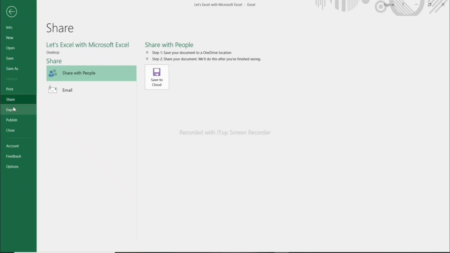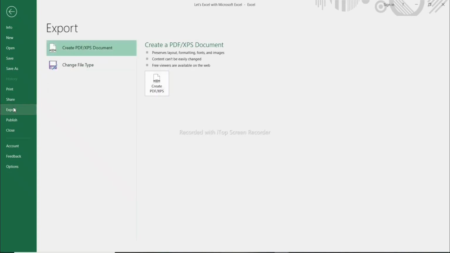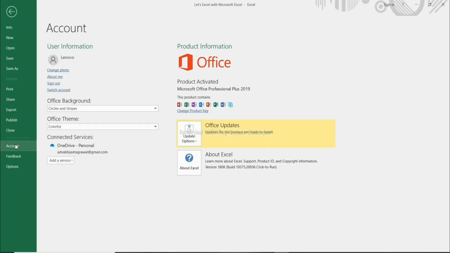2. Export. We use this option to export the file in PDF or XPS document, and we can change that file type as well. 3. Account. We use this option to sign into our Office account, and we can change Office theme too.